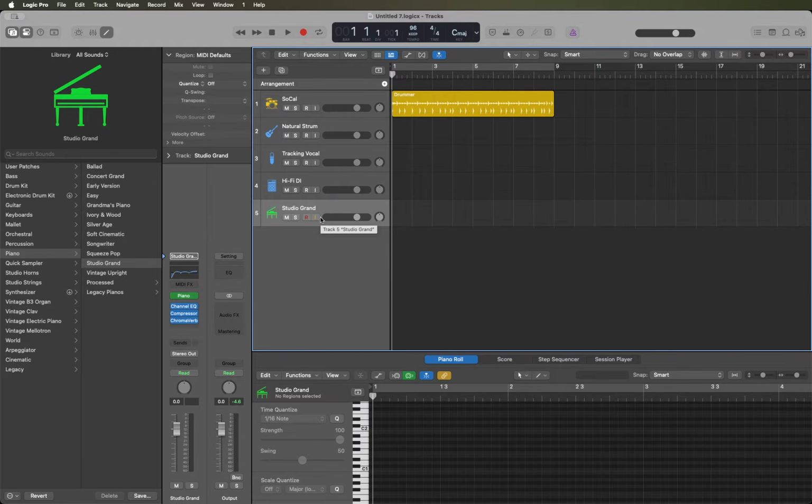Track 5, Studio Grand Groove. Studio Grand is our software instrument track that's using the brand new Studio Piano instrument that's part of Logic 11. So this is a track that you can play and record your keyboard parts on. If you have this track in focus and you have your MIDI controller plugged in and you hit some keys, you'll hear what this piano sounds like.